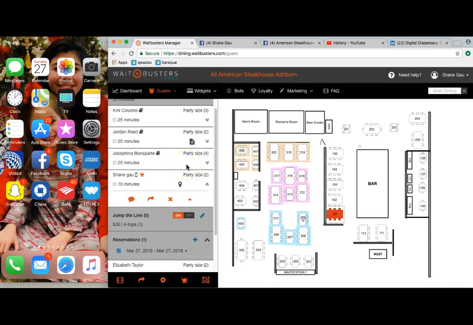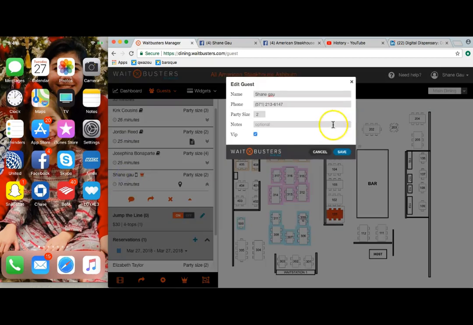VIP flagging. This is also very cool. Do you see this icon right here? This means this is a VIP and I can do numerous things with them. There are two ways I do this. I could manually check the box, check it, or deselect it.